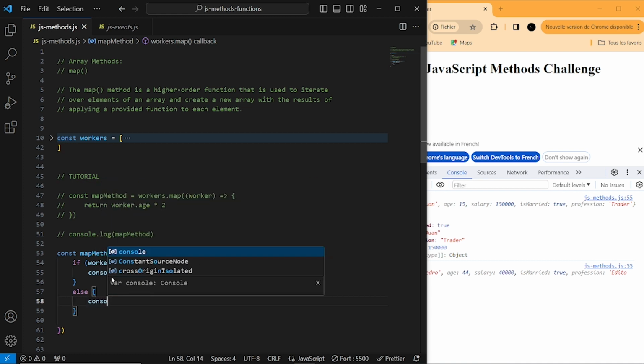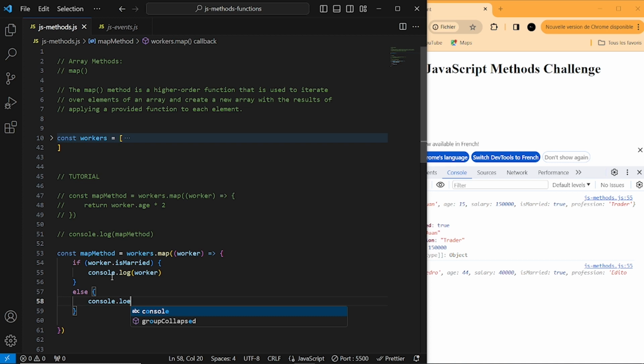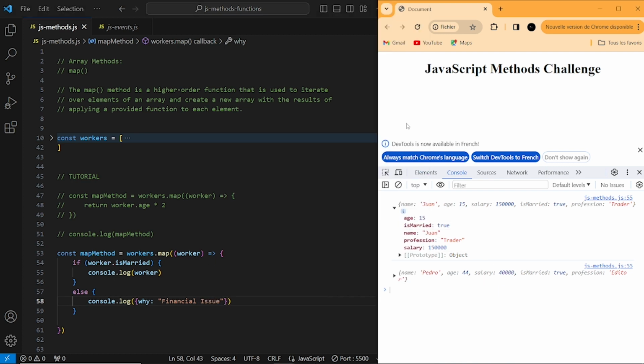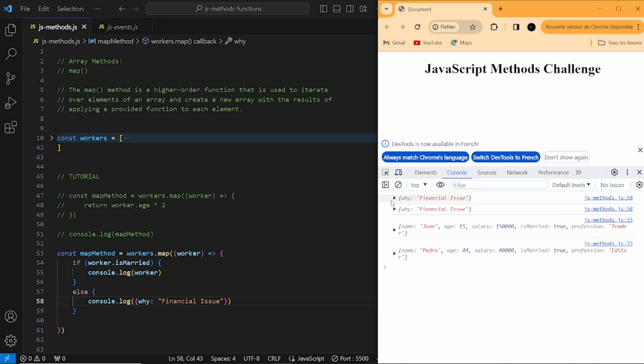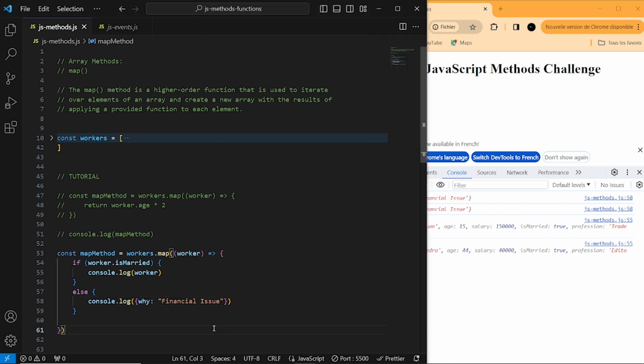If I also want to show the other 2 items, of course, we can manipulate this object. So what I want to do is to console.log and then return a new item in the object. So just like that, of console.log, and then I will set the key to Y, and then the value is going to be financial issue, something like that. And now we have the other 2 items with the key set to Y and then the value set to financial issue. Basically, this is how we can use the map method.